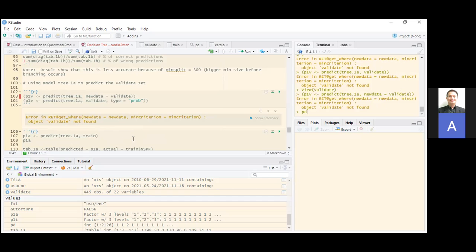Okay, still error. Validate not found. But we have validate. We have the validate data there. Yes, I don't know. Yeah, you have validate data. Okay, it's present. Can you just type data is equal to? Do not use new data. Remove new there. Just write data is equal to validate.